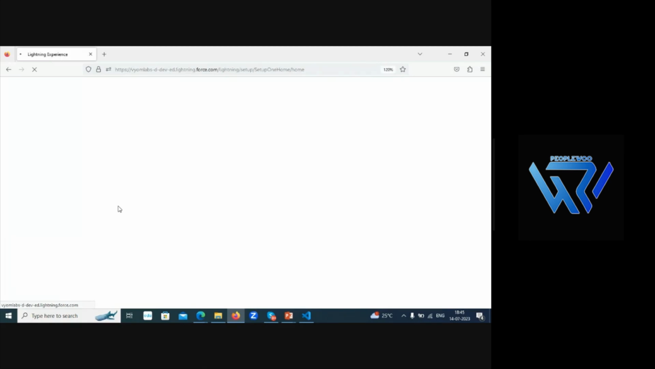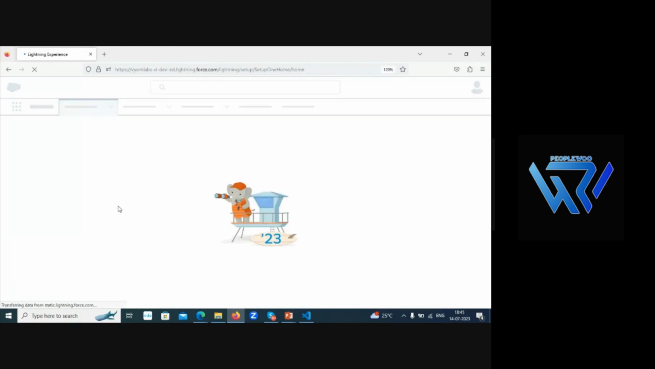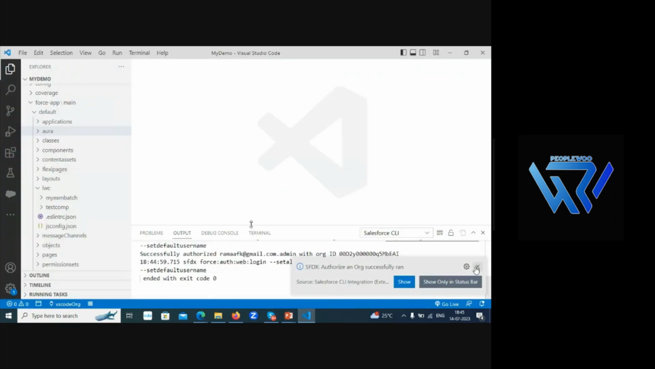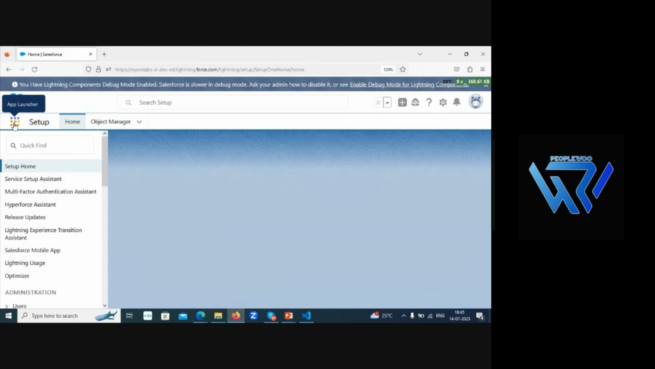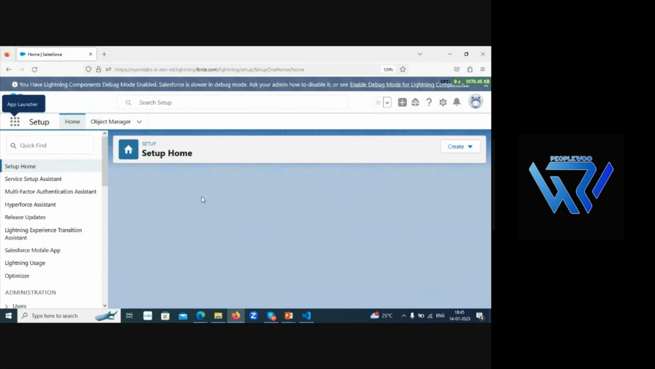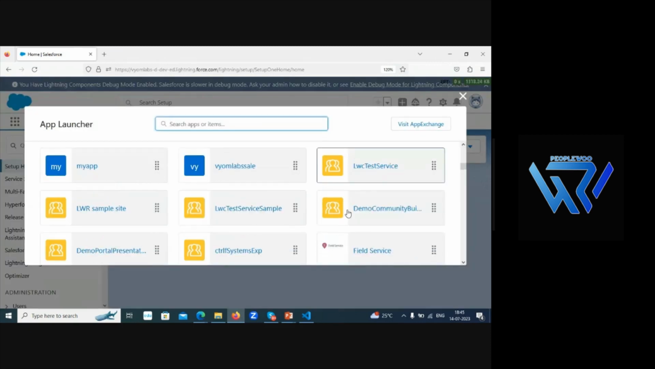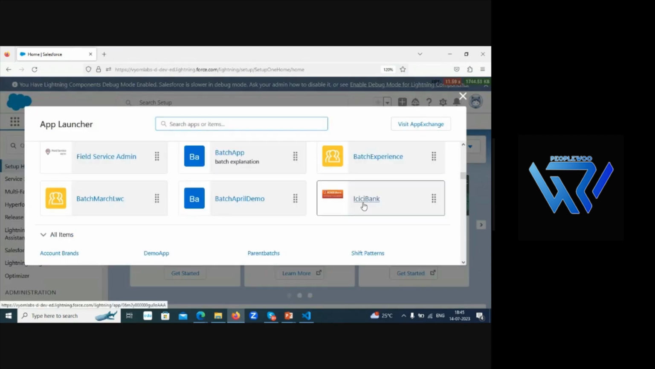So here it is navigating to your Salesforce developer org, where I can drag this component, whatever I will be creating. Here you are getting a message, authorize an org successfully ran. Okay, that's good. Before that we need to create one app. So here I have created one app that is for demo purpose, that is of ICICI Bank.